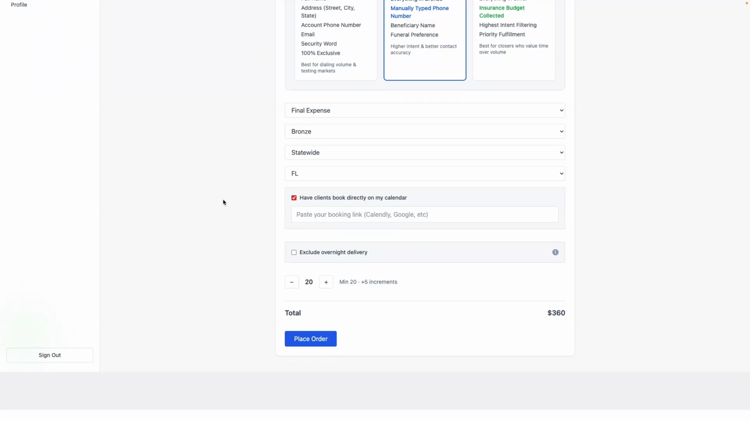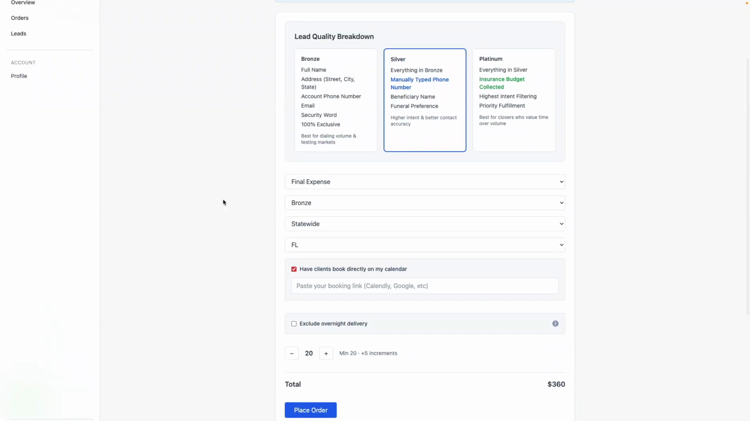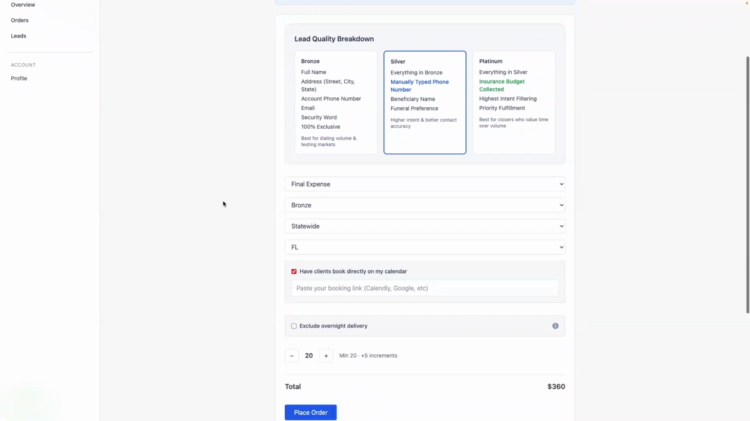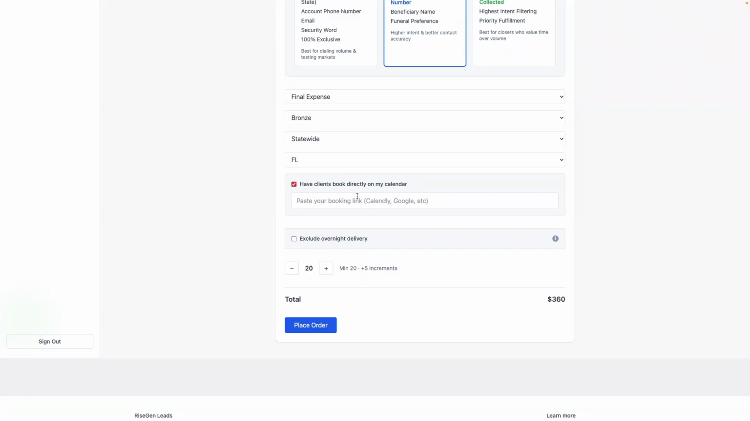Very simple. Now, what that does is when the consumers are filling out the lead form, whether they're requesting a final expense quote, a Medicare quote, looking at some Medicare plans, whatever the case may be, when they're going through the lead form, they're actually going to have an option at the end to book that appointment directly on your calendar.